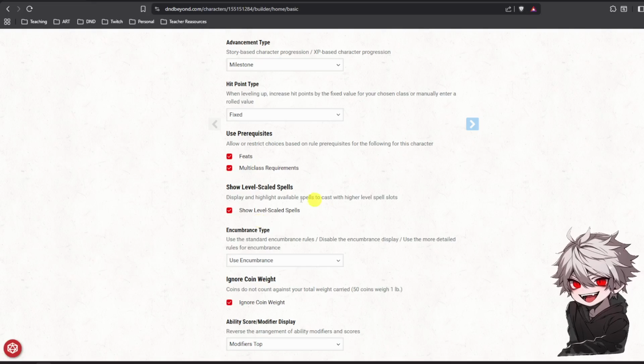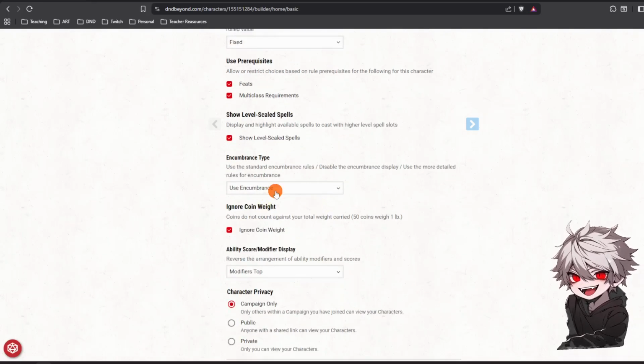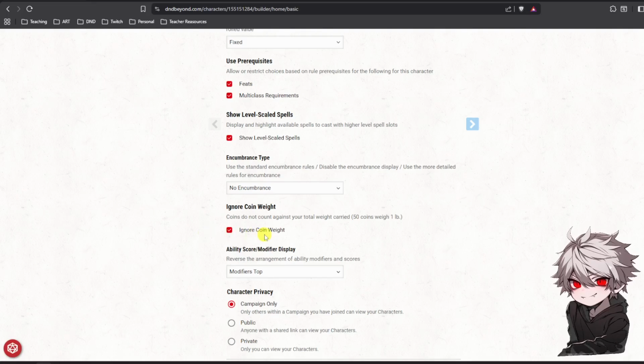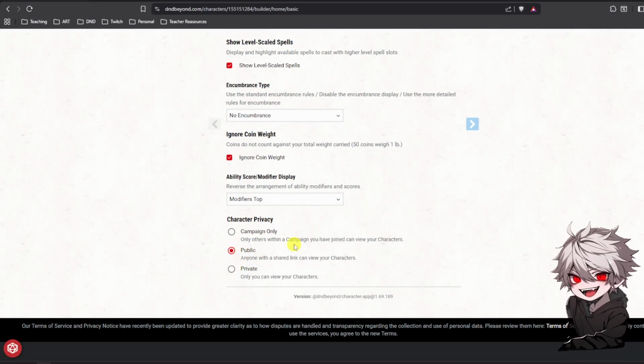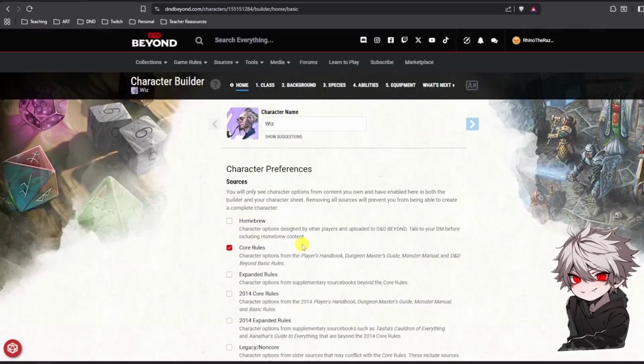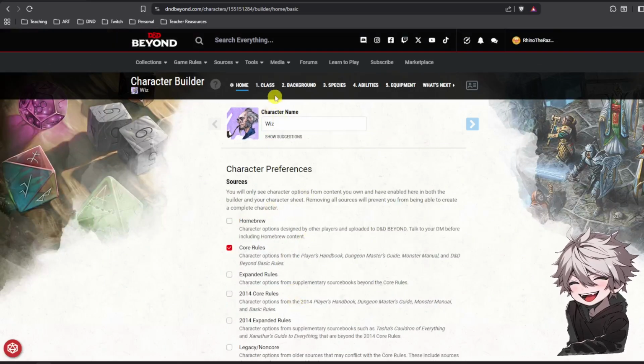Show scaled spell levels, very good for newer players. No encumbrance. Coin weight, we can do that. Modifiers top, and we're going to make this guy public. I'll share him in the video. So that's what we picked there.